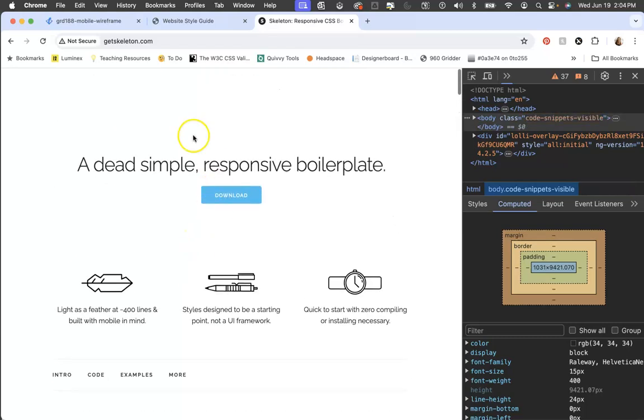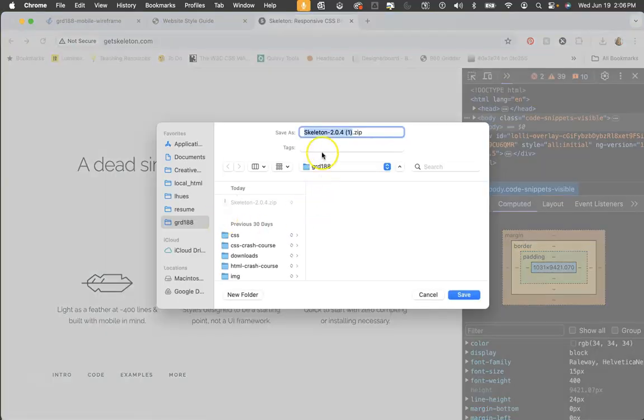The first thing that we need to do to be able to make our site responsive is going to be to update our template a little bit. So we're going to have to get back into the HTML before we can really get too far with using CSS. We're going to have to make a few more changes. What we can do, though, while we're on this website is go ahead and download the skeleton zip file. So you can see here, I'm just going to put it in my GRD 188 folder locally so I have it where I need it to be.